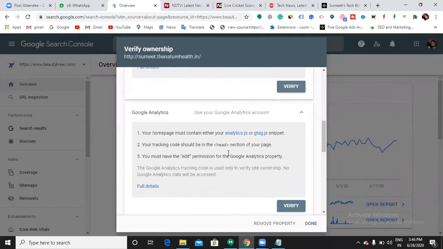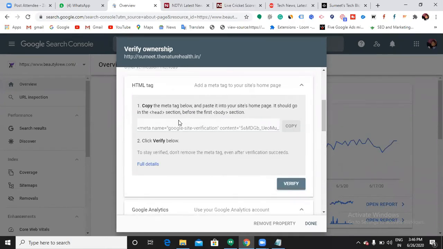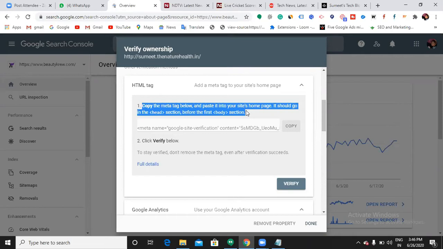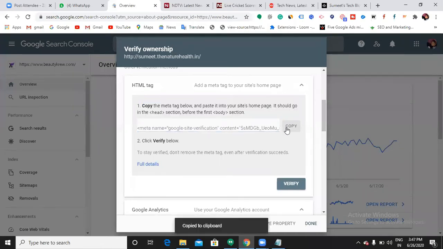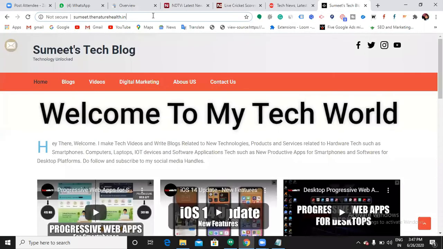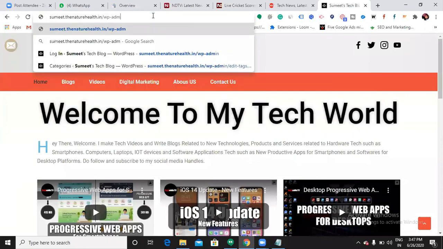Okay, now which one do I have to choose? HTML tag. I will use it. Study carefully here: copy the meta tag below and paste it into your site's homepage. It should go in the head section before the first body section. So now you have to copy the complete tag. Okay, copied it. So where do I have to paste it now? We have to visit the dashboard.